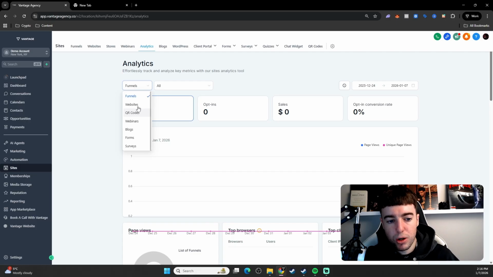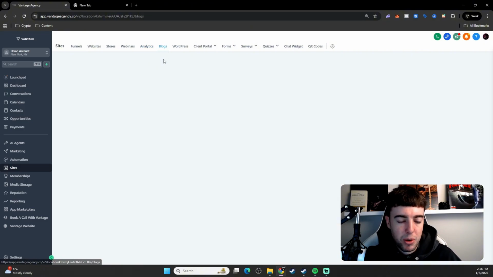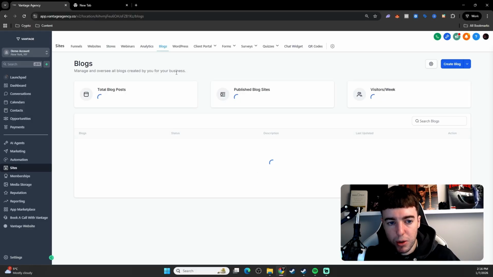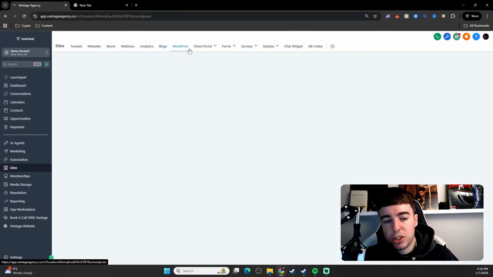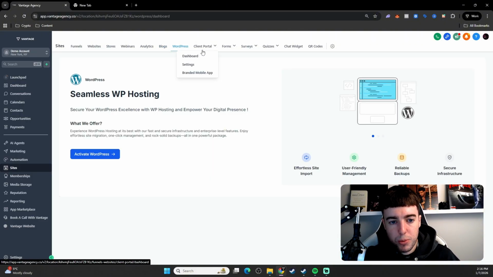So you can set up QR codes, your websites, your webinars, your blogs, everything within this site section you can track individually, and you can see how each one is performing. The blog section, again, you can post blogs. If you have your site built, it's going to then link to your blog, so it's going to automatically pull them in. WordPress, this just allows you to link your GoHighLevel with WordPress, so you can activate WordPress, host it, and then link it directly to your GoHighLevel.